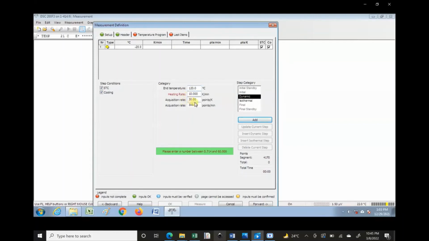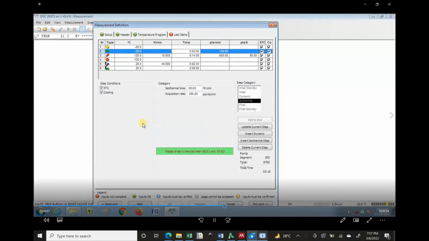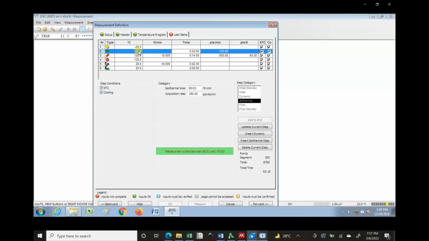Now these parameters are different for different experiments, and you need to optimize the sample, or you need to take these readings according to the sample which you have finalized. So finally we'll do a final temperature. Now this final temperature is not the end temperature. Since all the parameters have been set here, we can see that there's an initial temperature, the isothermal state, the dynamic programming, and then the final temperature. So all the parameters you can check and verify before starting with the experiment.